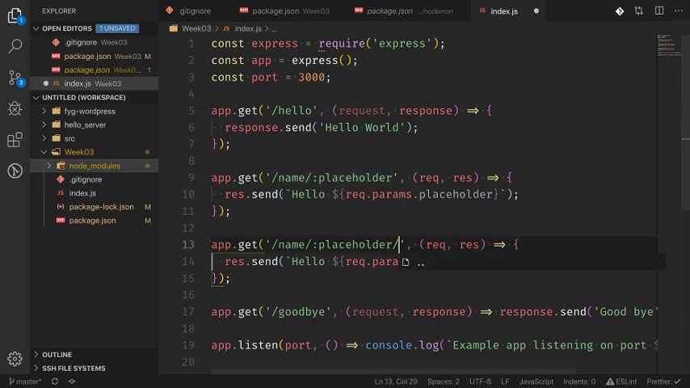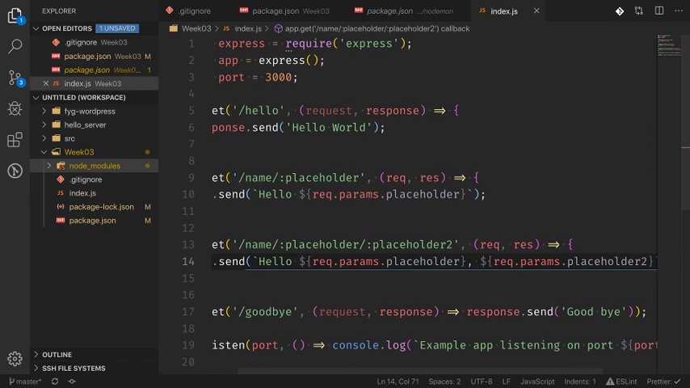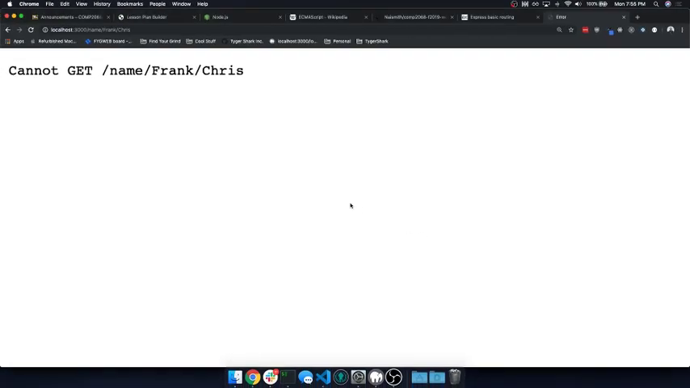So if I wanted to, I could add in a second route that says placeholder2. So I can say hello placeholder and request.params.placeholder2. If I refresh, now I get both of my variables.